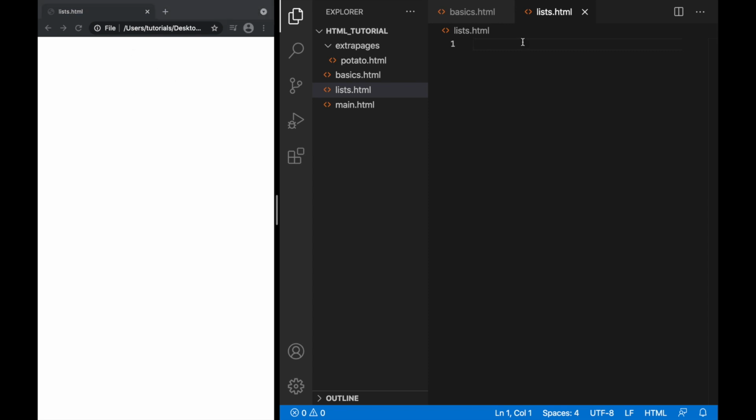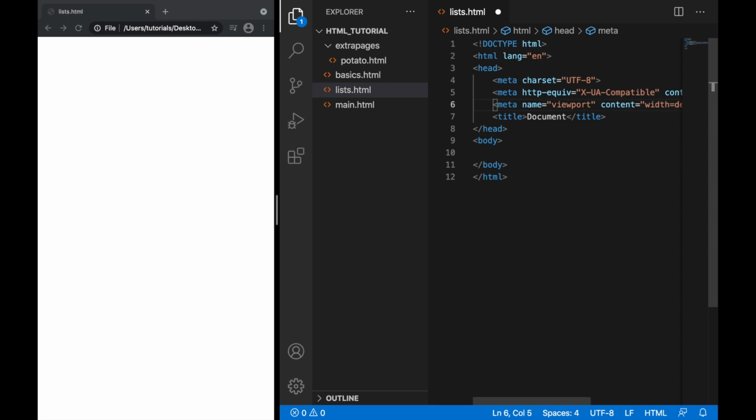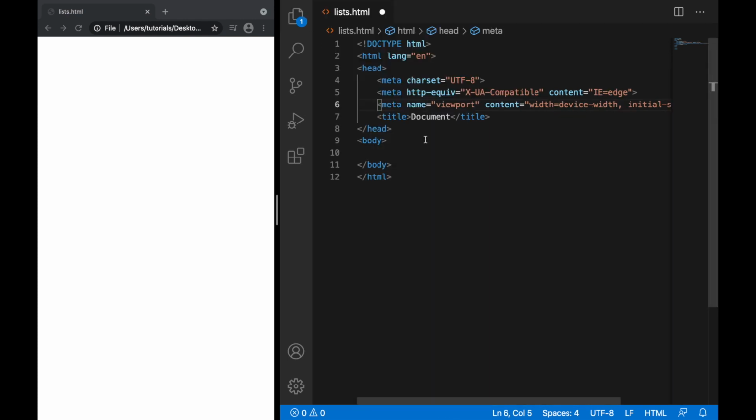Now let's go ahead and close that basics HTML, we don't really need that, and pre-fill it with some boilerplate code. Perfect. Now you can close the Explorer. So let's go ahead and explore some lists. Change the document title to be lists.